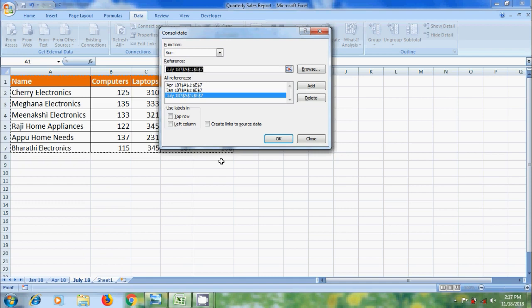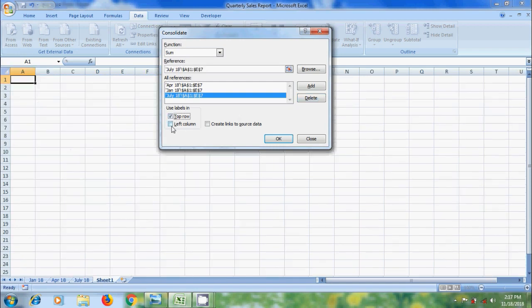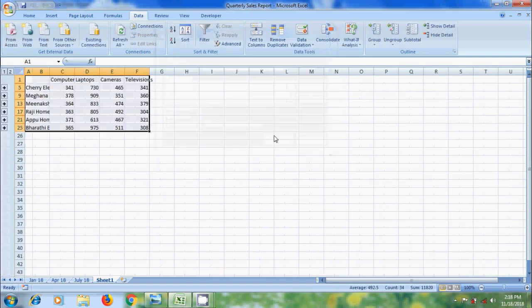And if you want to delete a reference, select the reference and click on delete option. After adding all the sheets, from the bottom of the window, tick a mark in top row and left column to use them as labels. And if you want to create links for your source data, tick mark in create links to source data. This is useful if you want to make changes in our source data and update the consolidate after creating the consolidate sheet. Click OK and it will instantly give us a consolidate data table with the same structure.